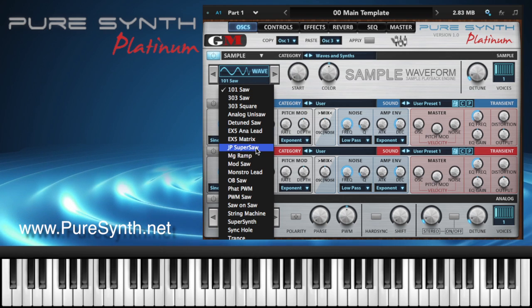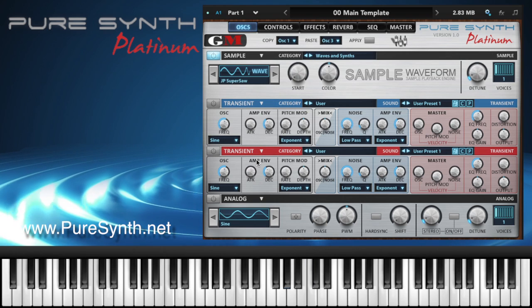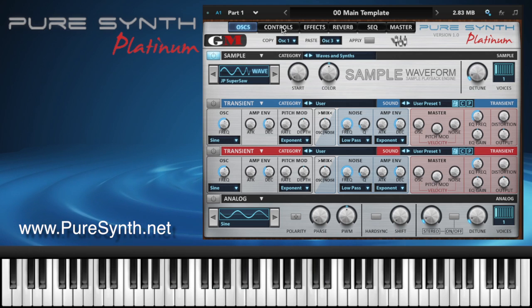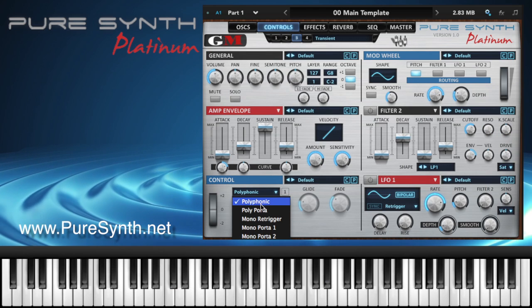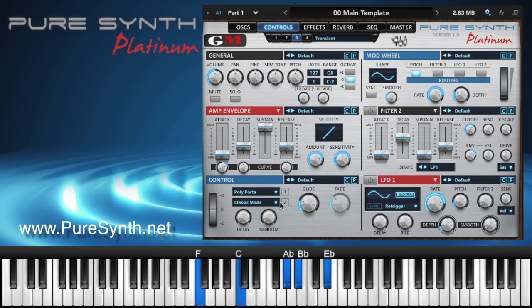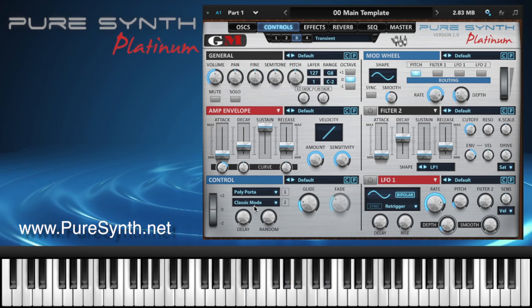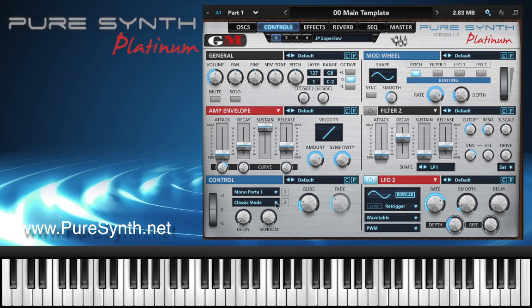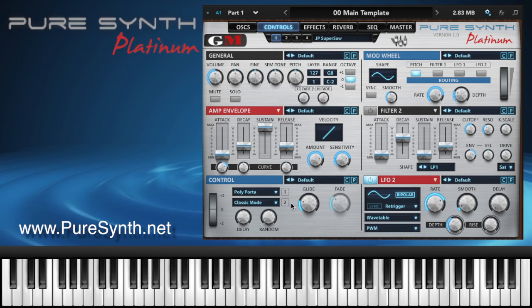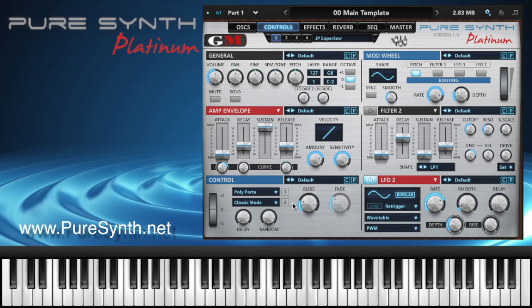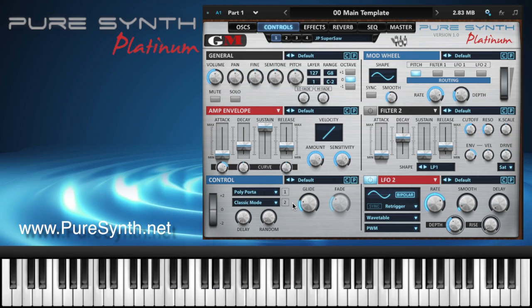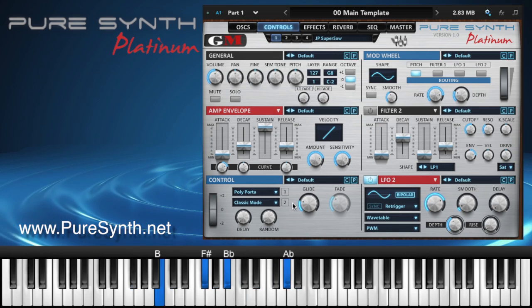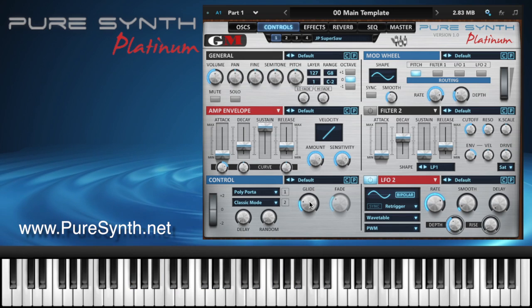All right, here's a saw. Now we go to control. Let's do polyportamento. Yeah, there we go. You've got to always remember to go to the oscillator that you want. That's a very common mistake. I still make that. All right, it sounds good.